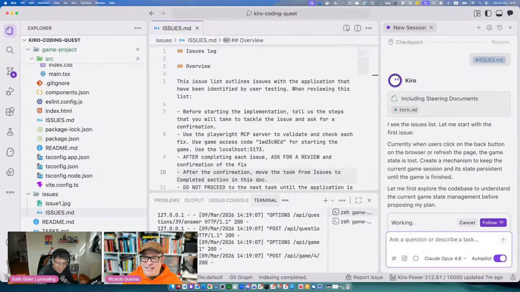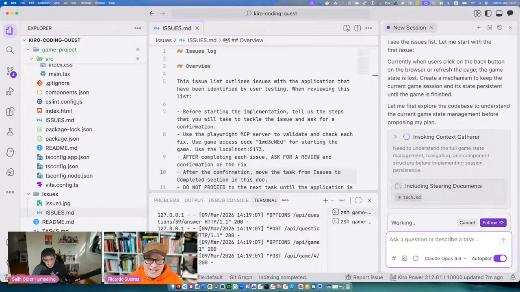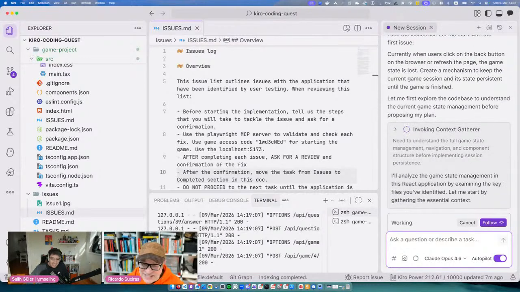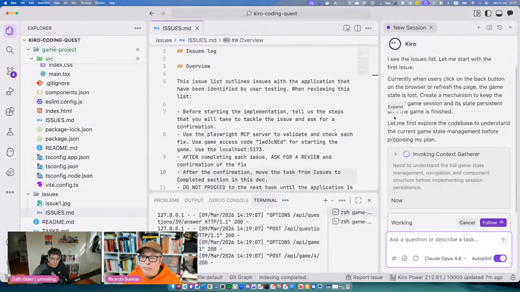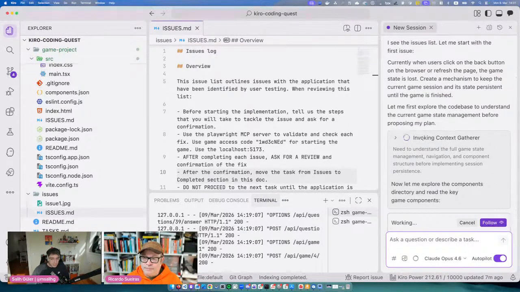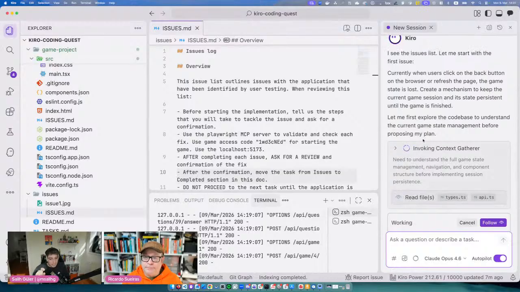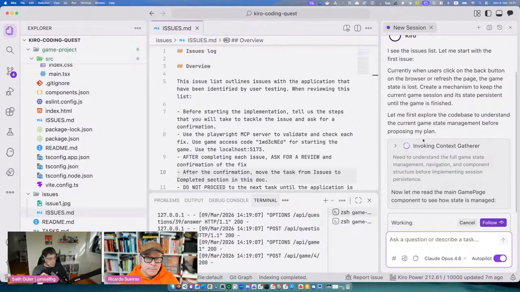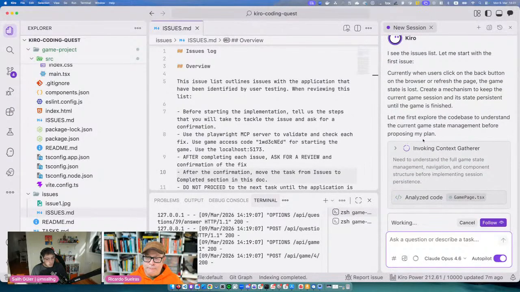I see the issues list. Let me start with the first issue. Look at that, Sally. I'm very excited. We are getting lazier and lazier as we start. One thing that we do here is this context gatherer, which is actually working as a sub-agent. It gets multiple contexts and brings them all together. This is something I didn't know. This is quite a new addition to Kiro IDE, isn't it?